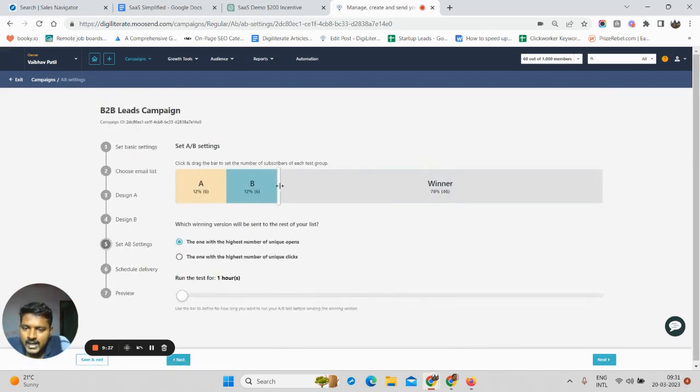And here you have to click and drag, right? You choose what percentage of the email copies will go to whom. The first email copy will go to, say, 10 percent of people, and the second will go to 10 percent, and then depending on which is winning, the winning version will be decided on some purpose. For example, the one with the highest number of unique opens, if you want to choose that, you can do that.